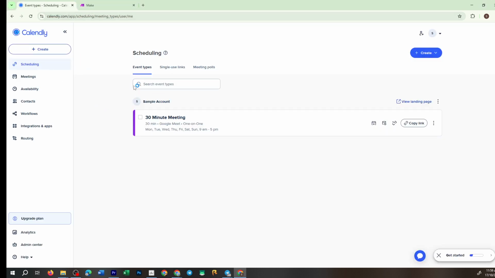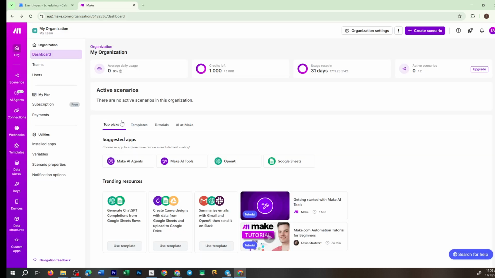Once you're in, the next move is to head over to make.com. If you don't have an account there yet, take a moment to create one and then log in. It's a straightforward process, and you'll find that make.com is a powerful tool that can really augment how you manage your appointments and automate various tasks.